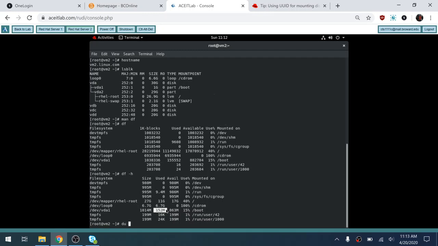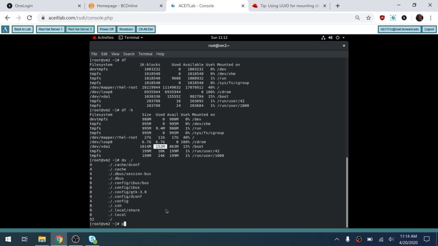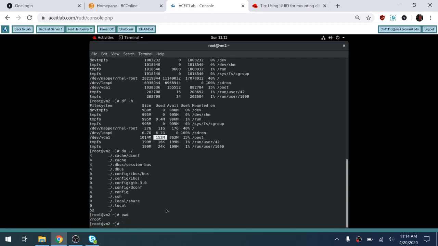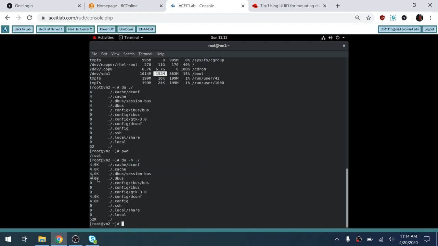We have another tool called DU. If I do DU against my current directory, which is root, my home directory, I can see that these files are using this disk space. If you do DU -h, I can see it in a more human readable format.